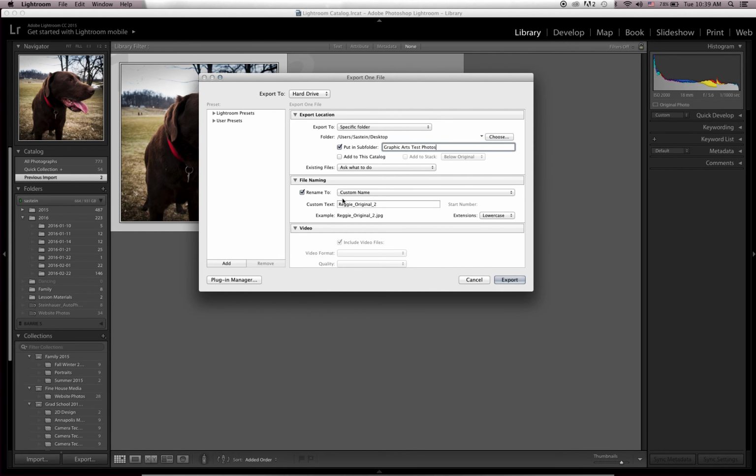And I can rename it. So I can give it a custom name, and then I just type in here what I want. Or I can name it in a sequence, which means that I can give them all a name. So say I'm doing 10 photographs, I can call it GA Test Photo, and this one's going to save it as GA Test Photo 1, but say I was saving 10 at a time, each one would get saved as the subsequent number.